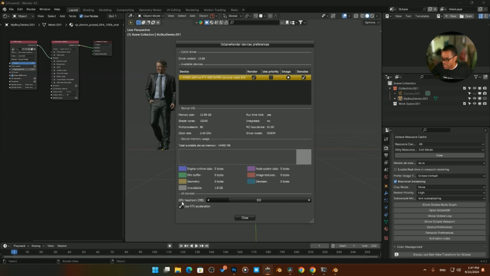There are other settings in here like GPU headroom. I'm not going to talk about these settings because I don't change them. I keep them at default. I keep mine at stock, okay?